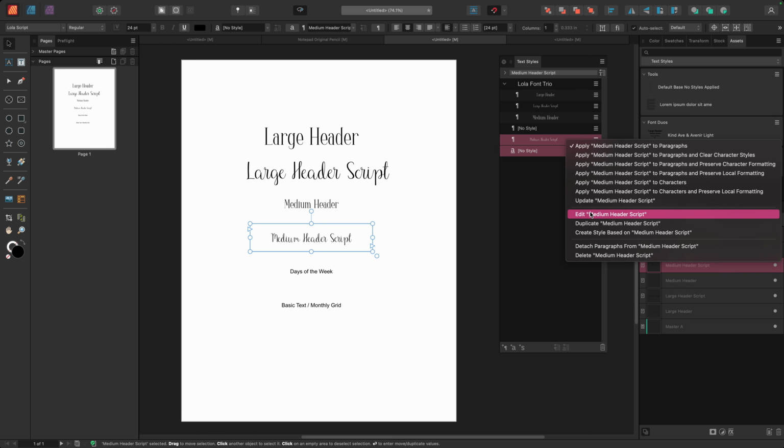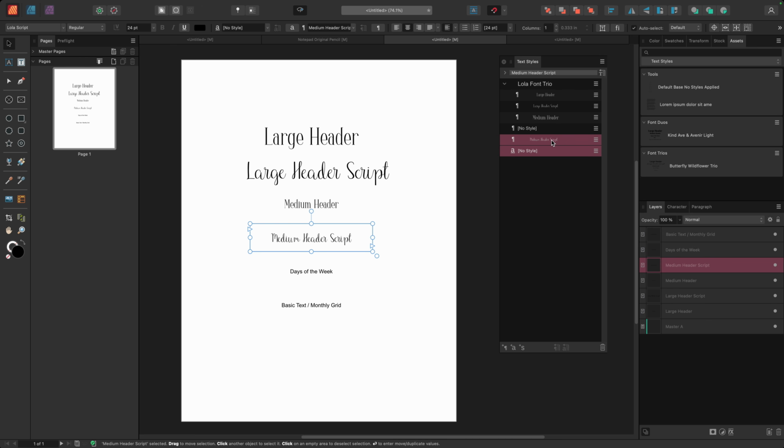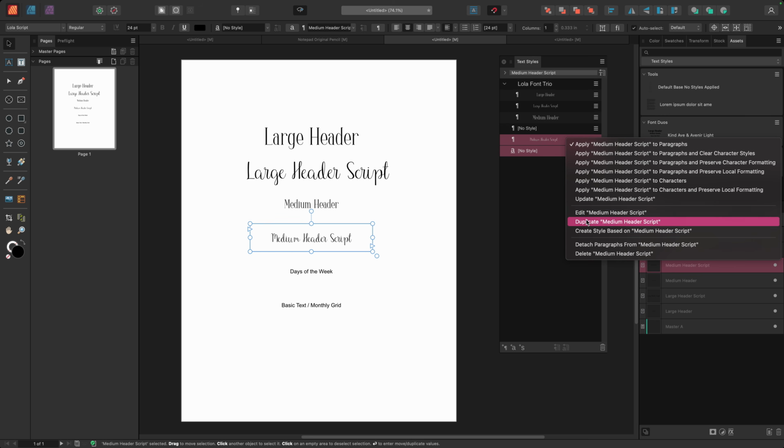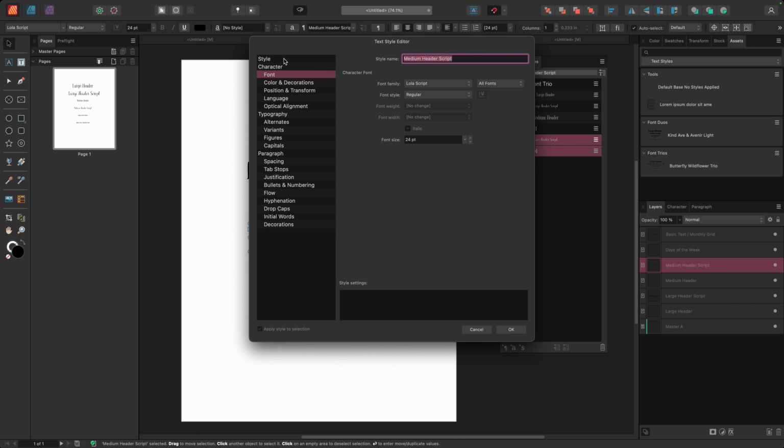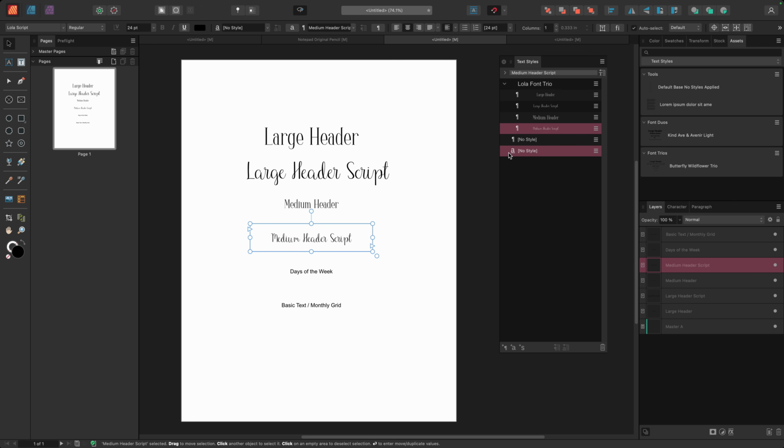Okay, so I forgot to change the font family or what it was based on. So here's how you can do that if you do this. You can see that it's not within the group here. So I'm just going to click edit. I'll go up to style based on Lola font trio, and it's automatically moved it. So I'm going to speed it back up and I'll see you on the other side.